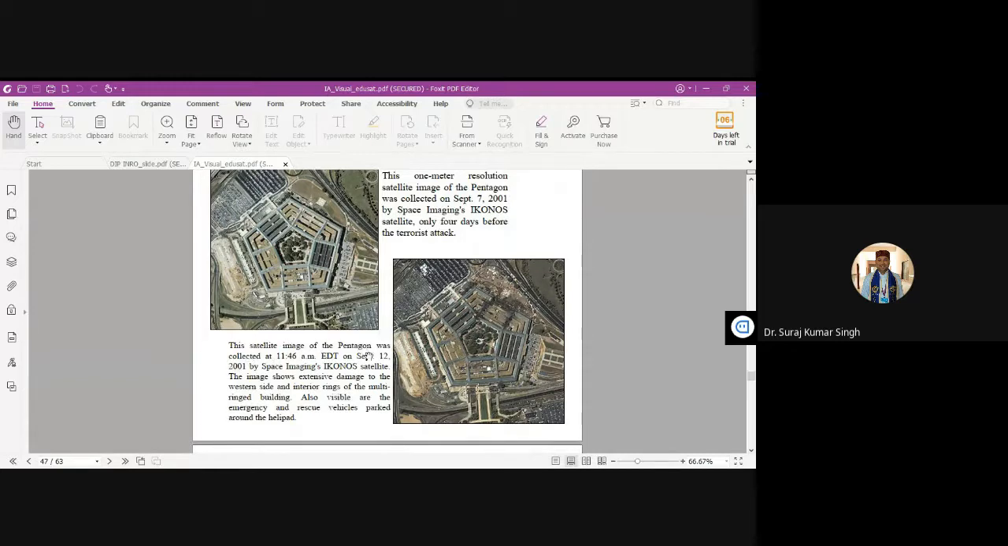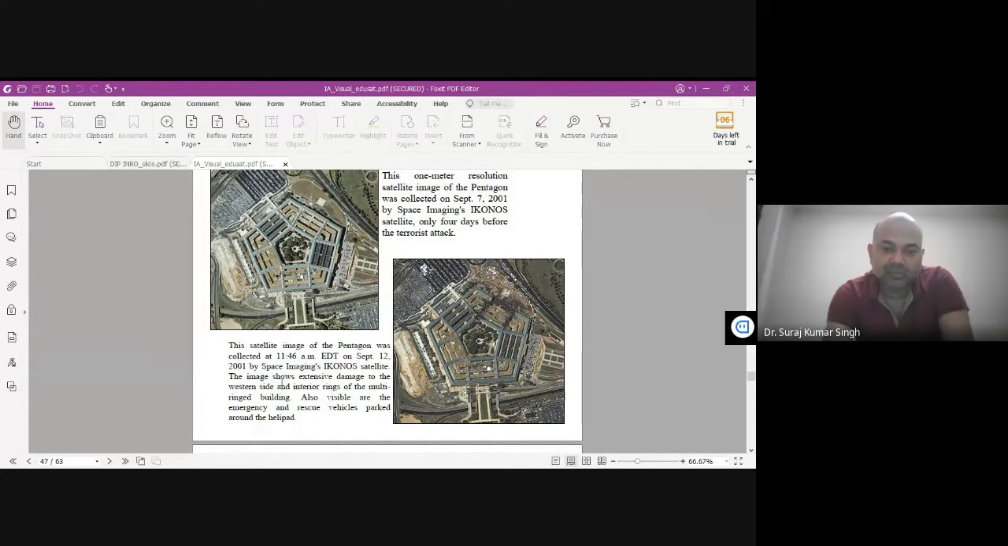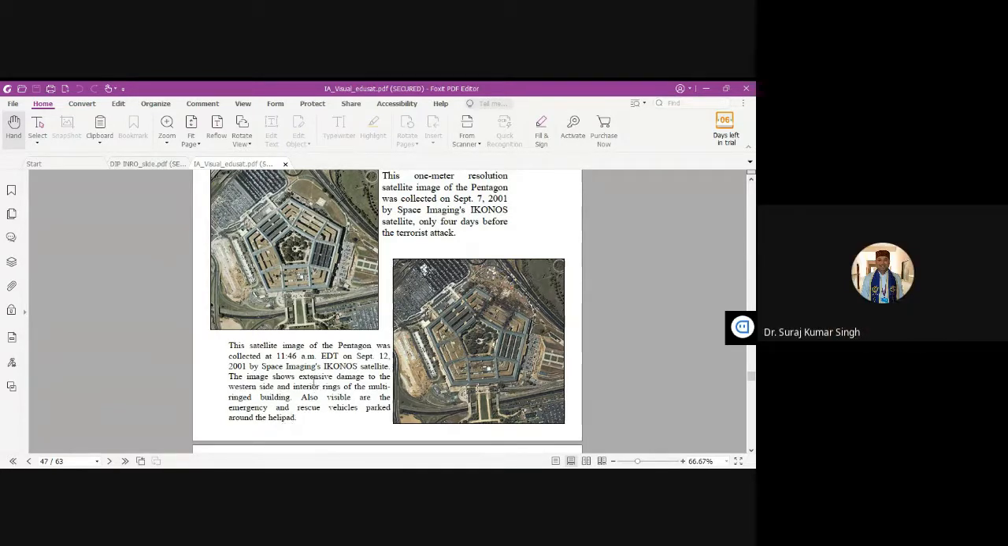The satellite image was collected at 11:40 on September 2001. By the Ikonos satellite, the image shows extensive damage to the western and interior rings of the multi-ring building. Also visible are the emergency and rescue vehicles parked along the helipad. So you can see how these vehicles are parked along these helipads. Getting it? At the outskirts.